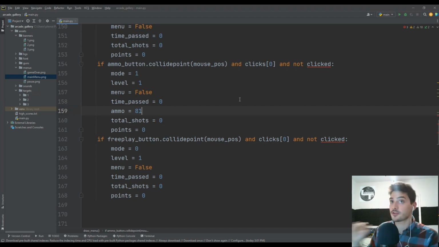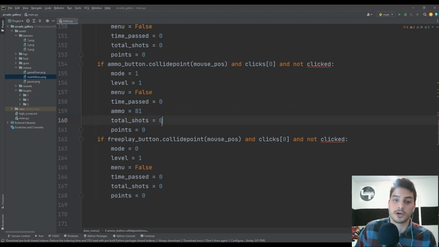So you can spend forever making sure your mouse is lined up and chasing those targets down, and you can basically pursue perfection. So the ammo mode, it is possible to get a perfect score if you manage to hit every single target with every single click. That is how I got 81. All right, so total shots, time passed, and points will all still be 0.